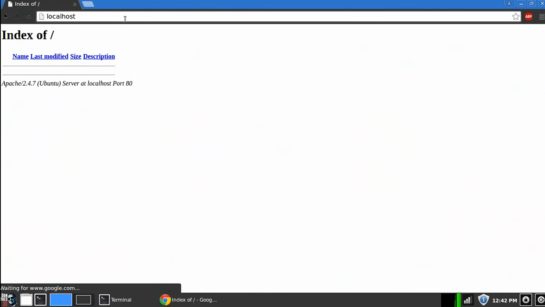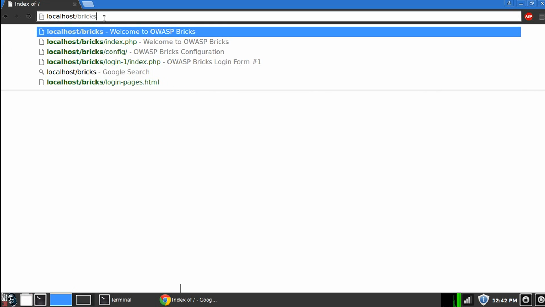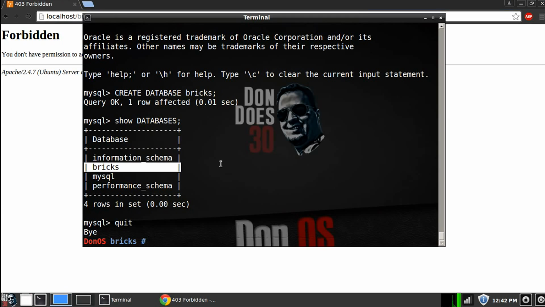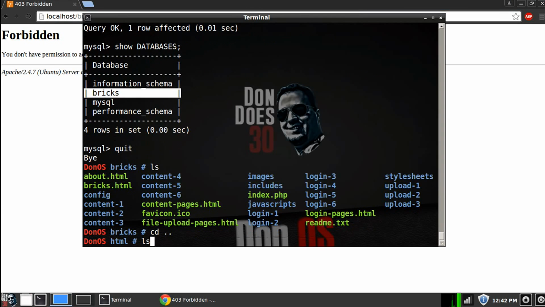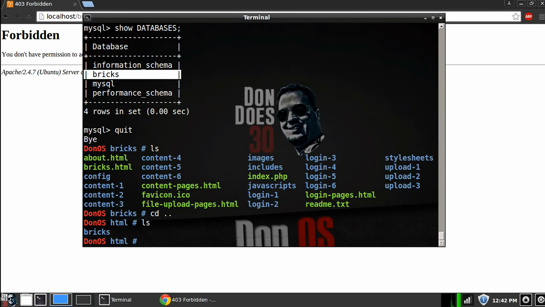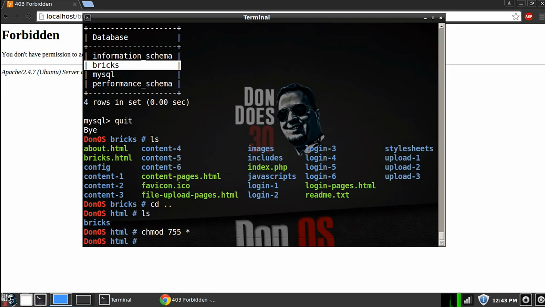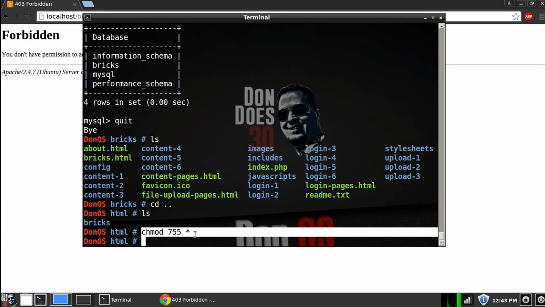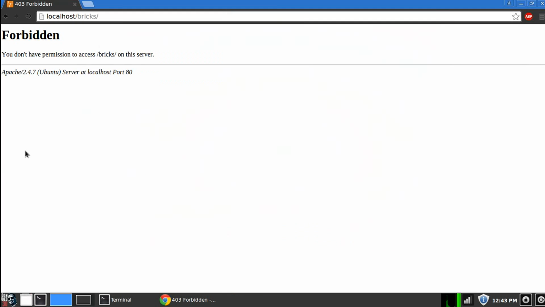Let's open up a web browser and go to our localhost. Whoops, sorry, I forgot I put it in bricks. For some reason we don't have permission. Let's go back to bricks. I forgot to change the mode. If you did it within the bricks directory, go back one directory with cd .. and change the mode for the actual folder itself. Now it should work.